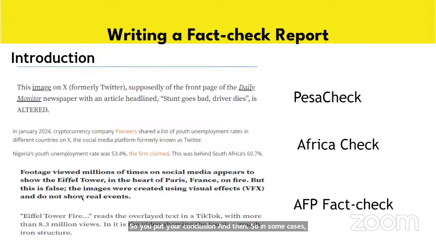in most of the fact checks of most fact check organizations, they also put their conclusion somehow in the introduction, so that somebody who does not have time to read the entire fact check can just conclude it, like you see in the AFP fact check here. But this is false, because the images were created using visual effects and do not show real events.